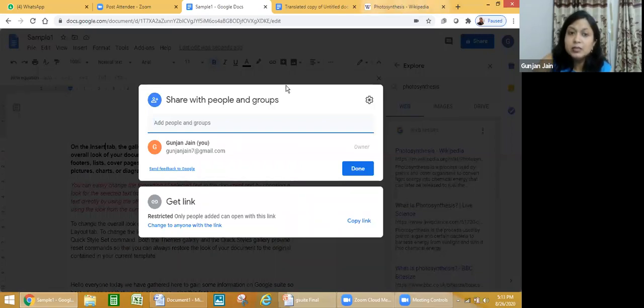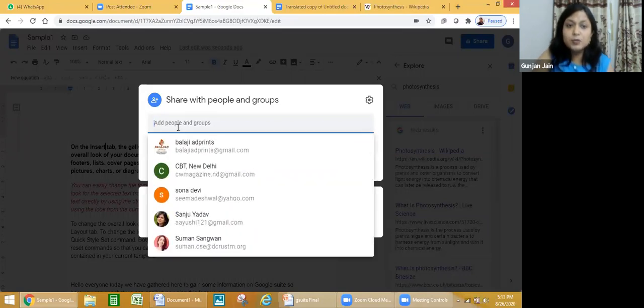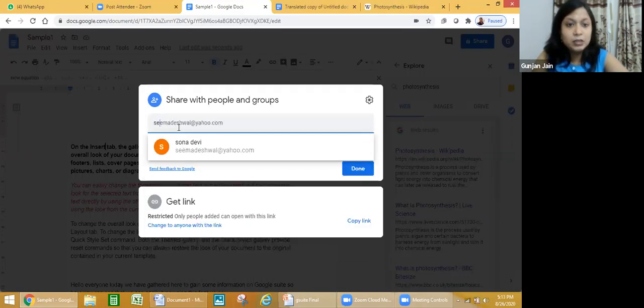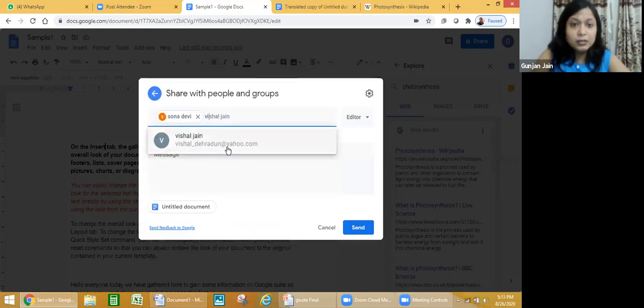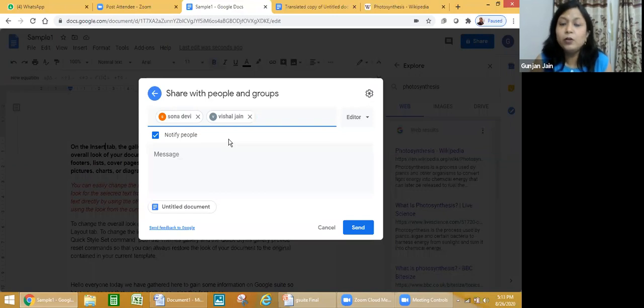The first one is you can give the email ID of the people with whom you want to share. Suppose I want to share it with Seema ma'am and with my husband. Two people I want to share with. So I can write the email IDs of the people with whom I want to share. These were added already, so that is why I was able to add them. Otherwise, I can type also.